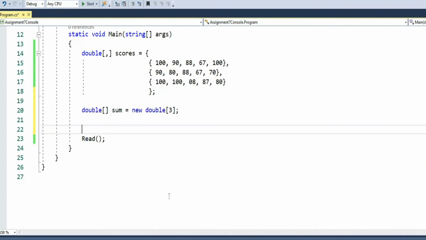I will need a nested loop, one to control the rows and one to control the values within the rows. So we will do that for the scores array. And every time we pull a score of a student out, we will add it to the sum. And we will change the element counter or the index number of the sum every time we start out with a new student.